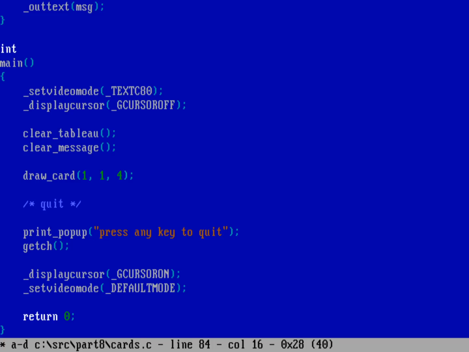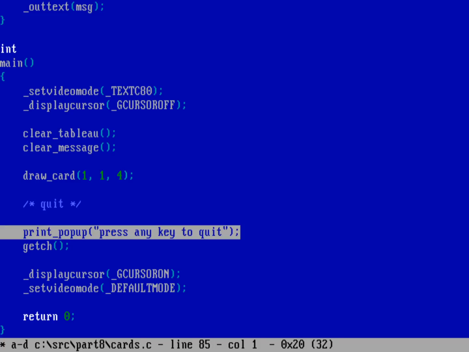So I'm still going to have a cleared line at the bottom. That's what this clear message line does. That message line is at the bottom of the screen, so I'll still have that cyan background at the bottom of the screen. But now here, instead of putting a message there saying press any key to quit, I'm actually going to bring up a pop-up that's going to say press any key to quit.